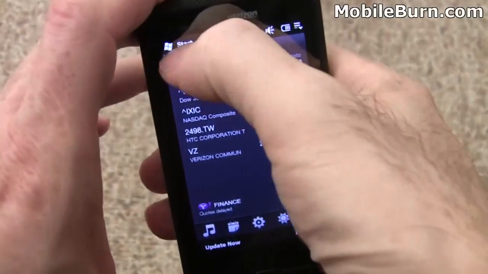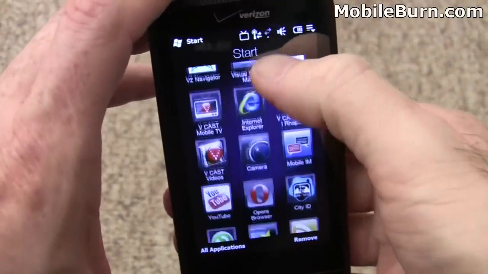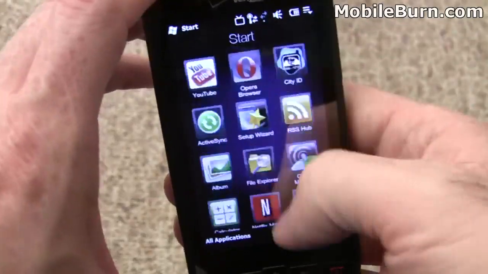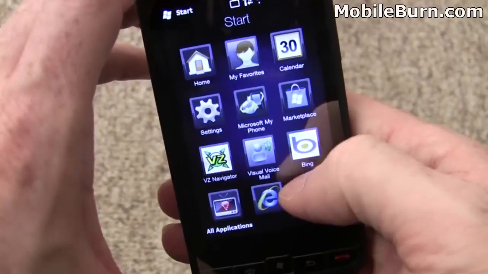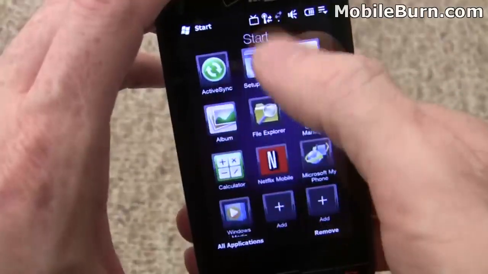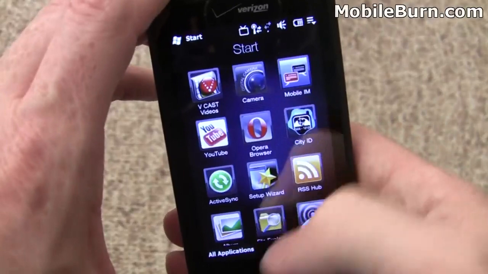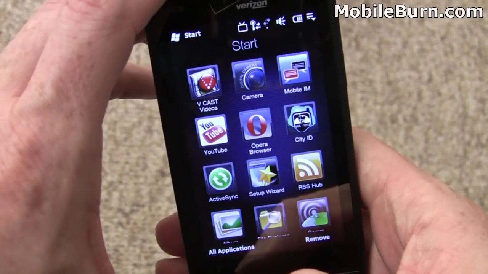Take a look at the Start menu. HTC has replaced the Start menu. This is not what you see in a standard Windows Mobile 6.5 device. In my opinion, it's much easier to use without the offset icons and everything that's in Windows Mobile 6.5 now. You can still get to that by turning off the TouchFlow 3D theme.